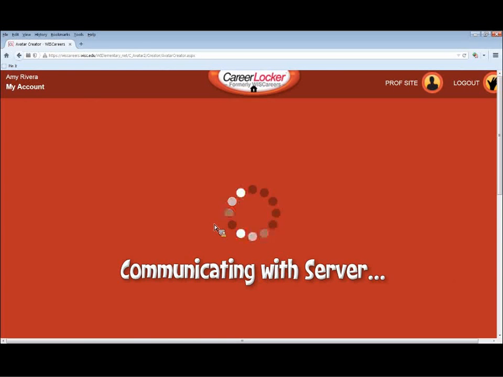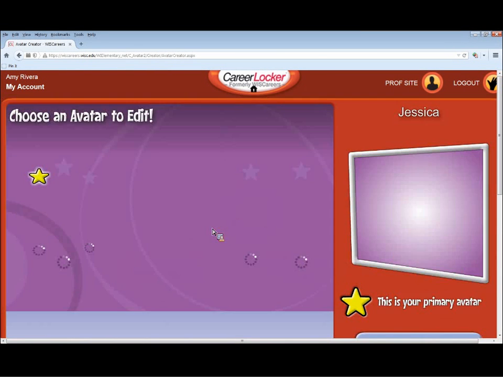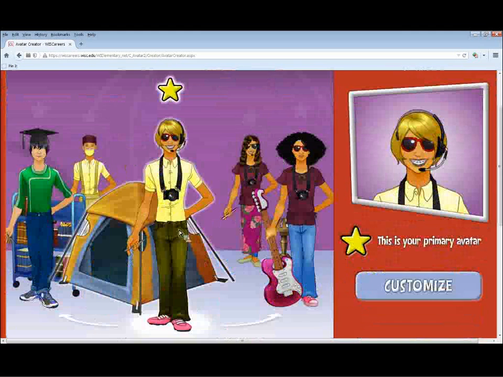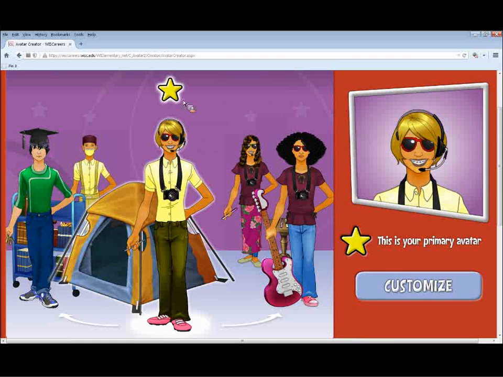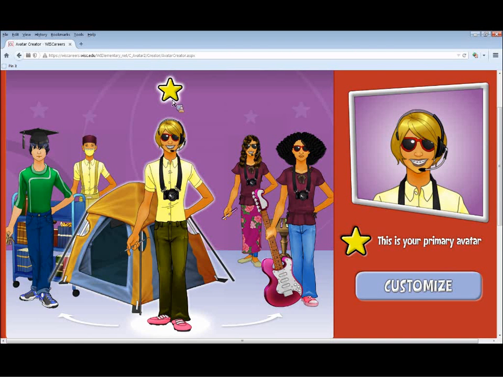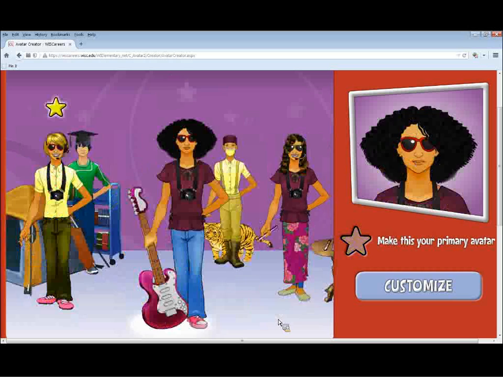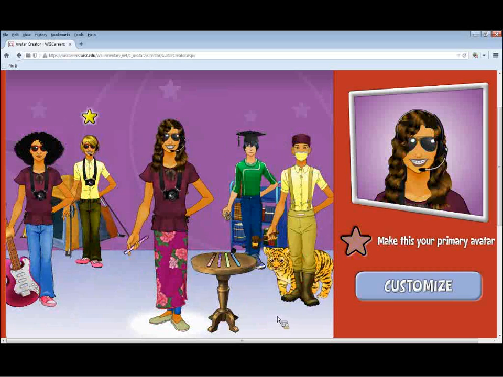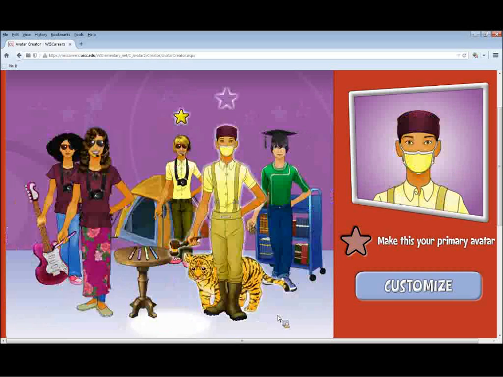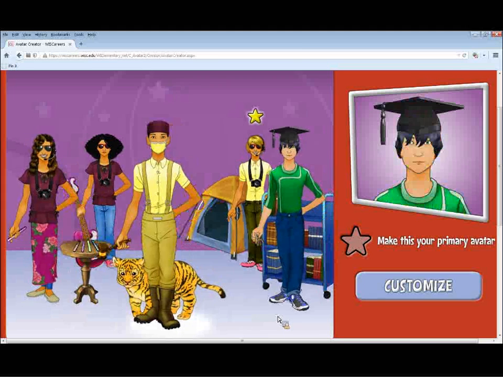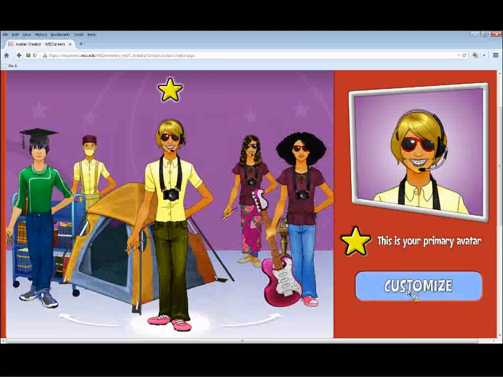So the avatar creator, we are looking at it here. A student can create up to 5 different avatars. The avatar with the star above it is the main avatar, the primary avatar. This is the avatar that will be following the student around the website. So if I click on customize, or I could switch through these avatars. This guy has some emery boards. I'm going to change this. I'm going to click customize.